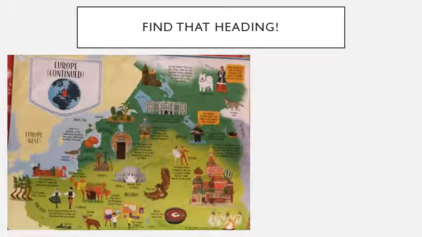So I'm going to leave that on the screen and give you a little bit of a chance to try and find the heading before we spot it. I'm going to give you a countdown. 5, 4, 3, 2, 1. Have you managed to find it?